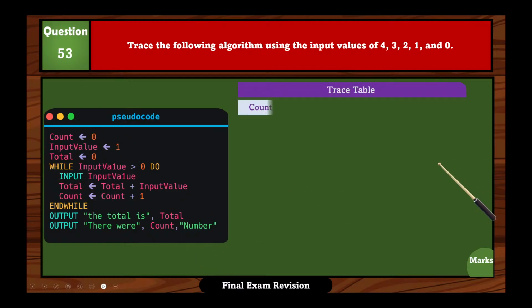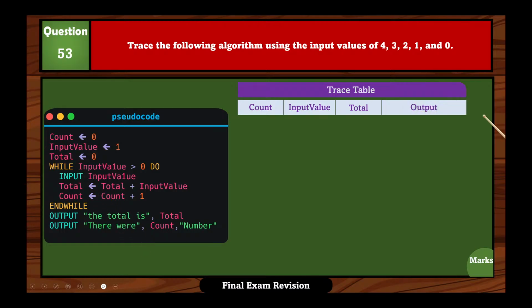So we know that we have to have all the variable names: count, input value, and then we have a total variable. What else do we have? We have no other variable, so we can just say output. Okay, so now let's start.